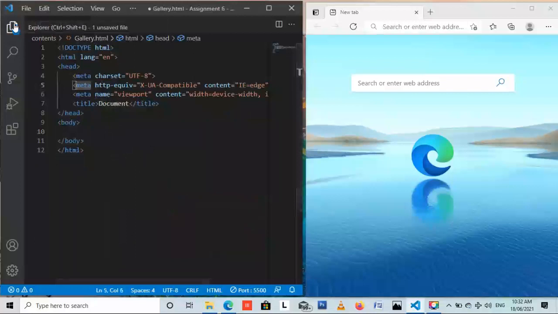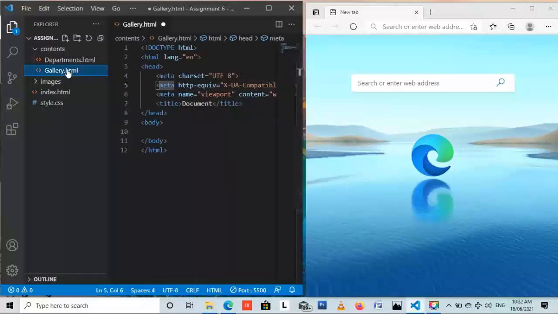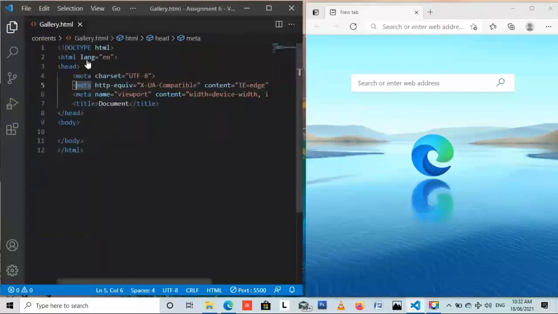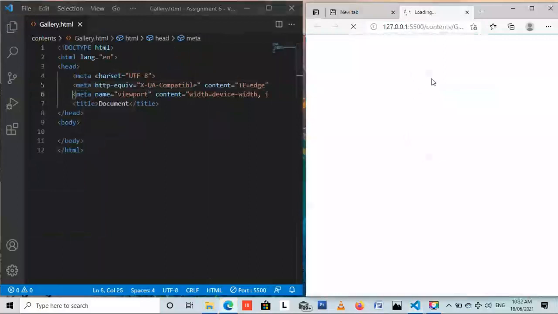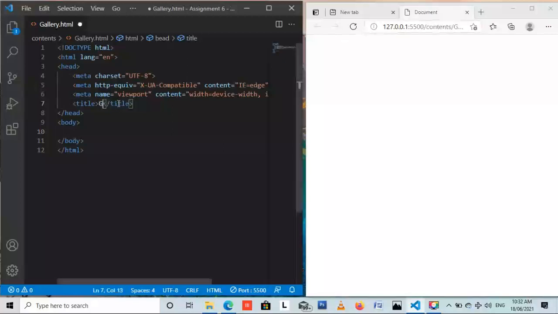So we can go live. If you click on Explorer again, right click on gallery and open with live server, then close the Explorer. Our page should load, and it's blank because there's nothing here; you've not added anything to the body of the web page. Let's change the title from Document to Gallery. If I press Control S to save, it will change. Now we have Gallery here. That is good.